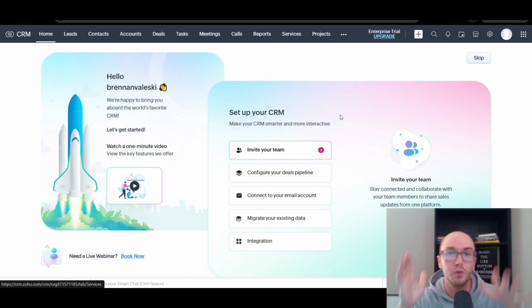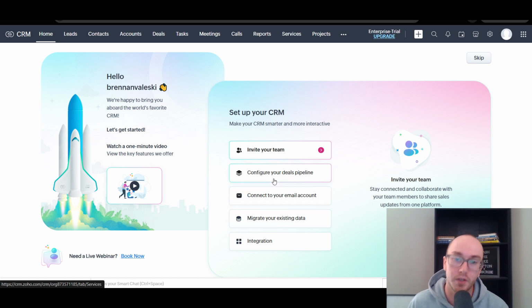But once you have done that, you will come over to this page here on the welcome screen with Zoho CRM. Now, you can choose to import your current information and migrate existing data, as well as connect some of your deals and configure the deals pipeline, invite team members, as well as connect your email account. So you can do all that right from the beginning. We're going to go ahead and skip that.